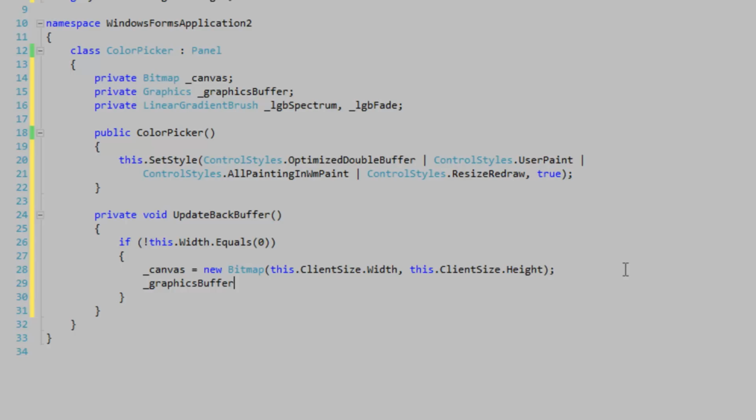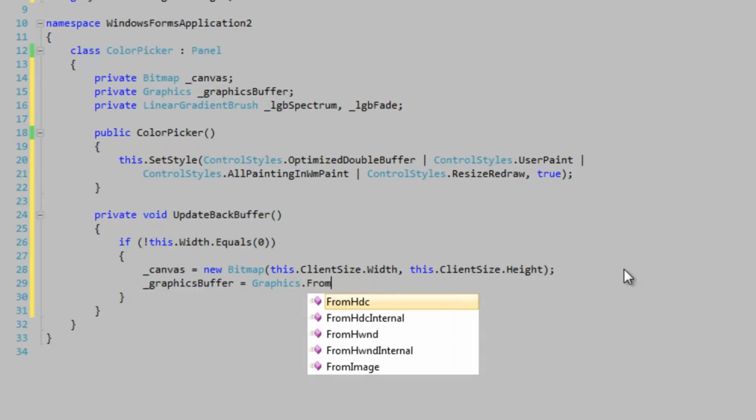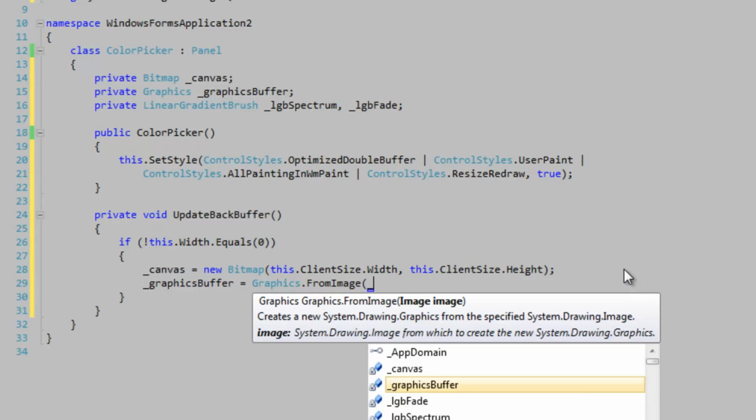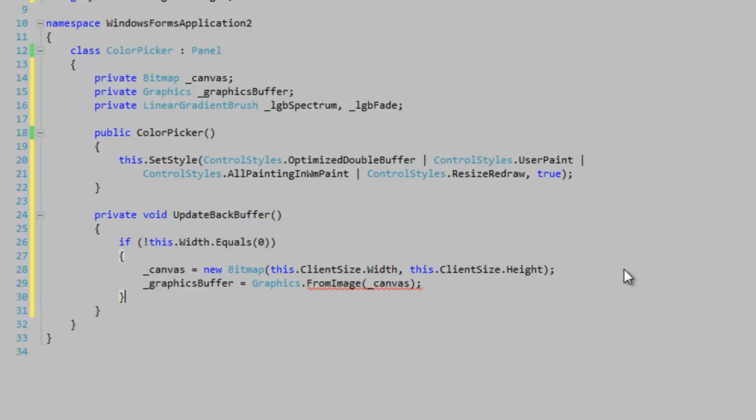Now let's assign to our graphics buffer. The graphics buffer is going to be created from the canvas, because that's what we want to ultimately draw to. We're going to pass in our canvas, and that should do it.